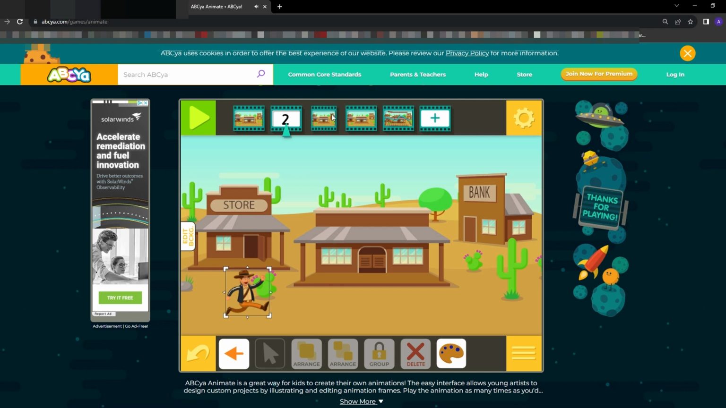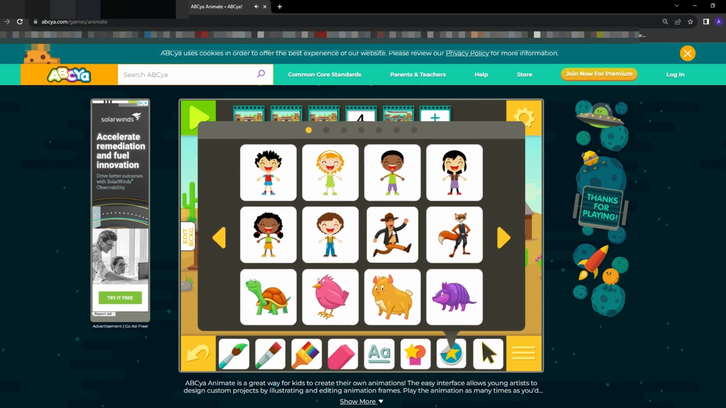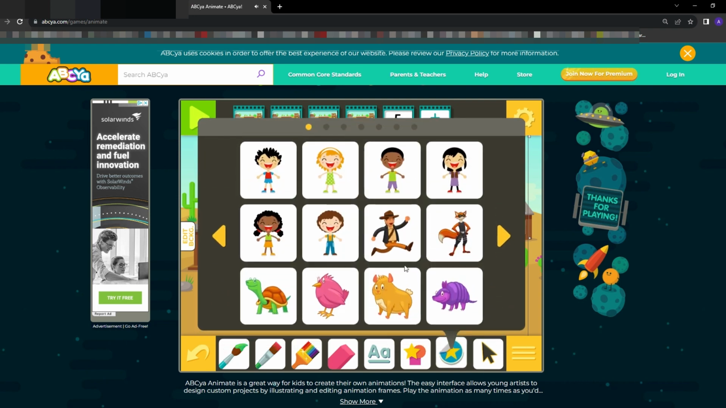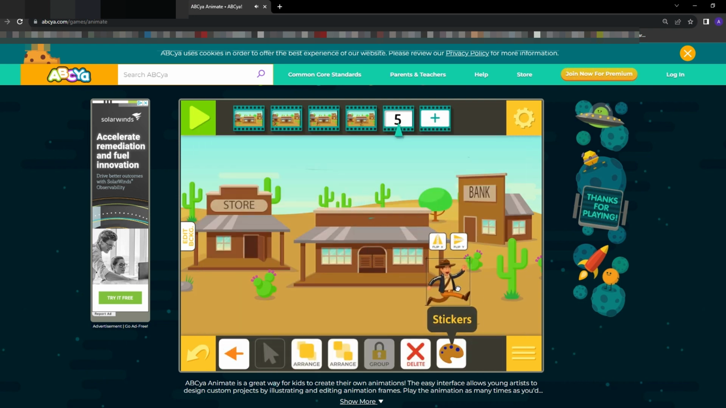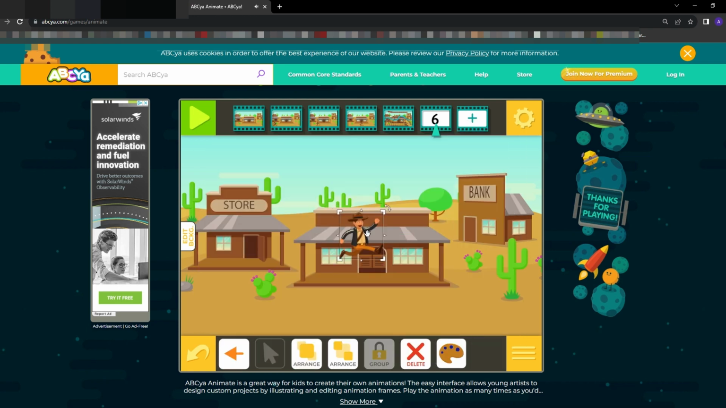Okay, and I go to my third page, my sticker, choose the same guy, move him a little bit further. I might need a couple more frames, but we'll see in just a second. Move a little bit further. Yeah, maybe we'll do one more page. Go back. Add my guy right there. Okay.